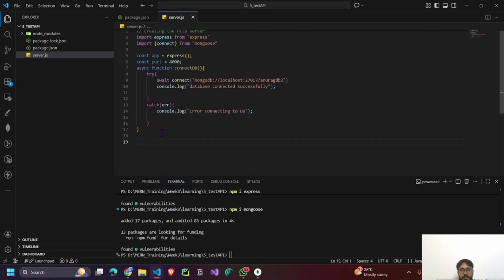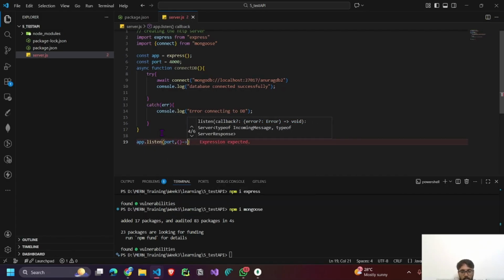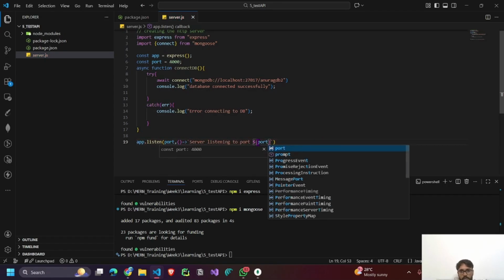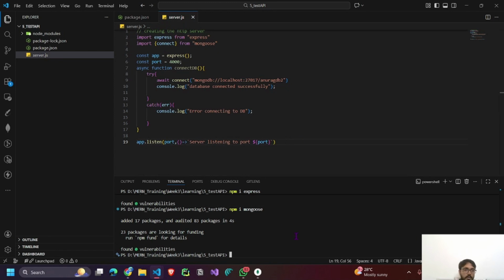Now we just do this listen to port, and then a callback function: server started, or listening to port, let's say 4000. The reason I'm writing it manually is that we are not directly doing this. If we have to do this, I will tell you, but what we can do is use this. If we do this, I think it will be available here. Let's see if we are able to do this.